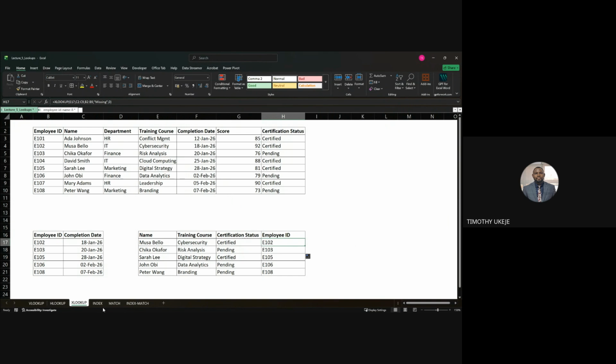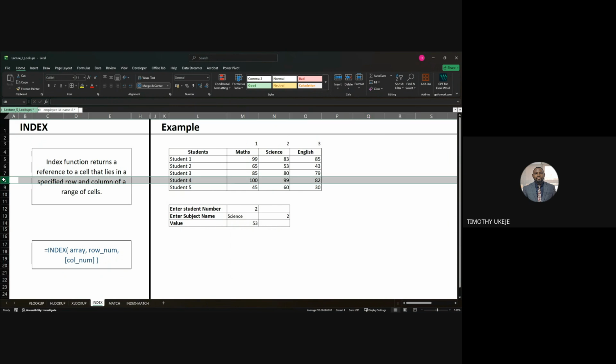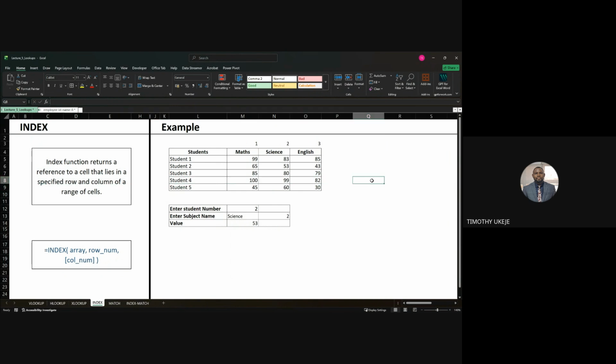Then there's this beautiful guy here, which is INDEX. Now, the INDEX function returns a reference to a cell that lies in a specified row and column of a range of cells. For instance, I put my cursor here. This is a specific place in terms of column and row. What is this specific place called? Look at it here. It's called Q8. So column Q and row 8 means this particular cell.